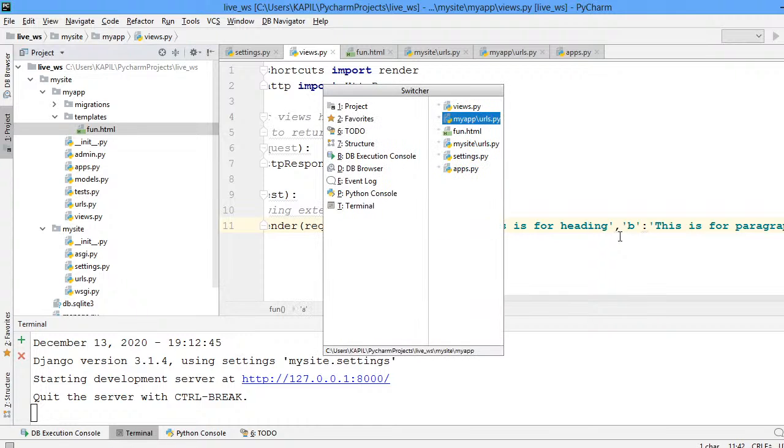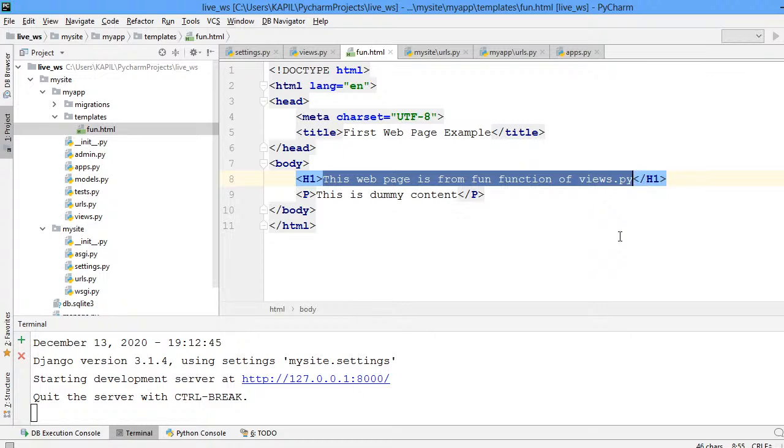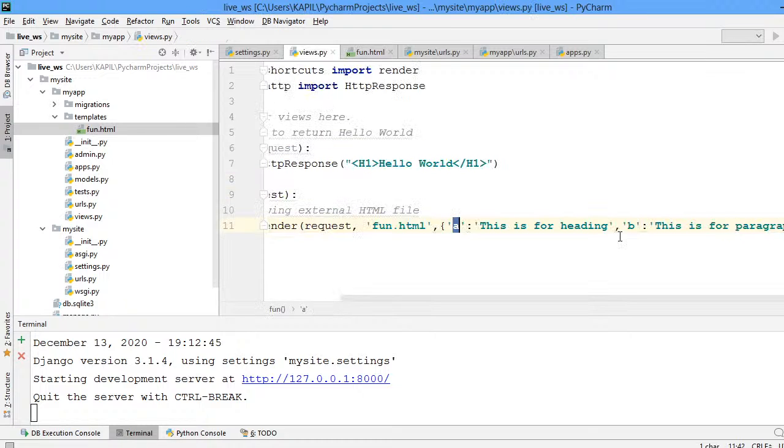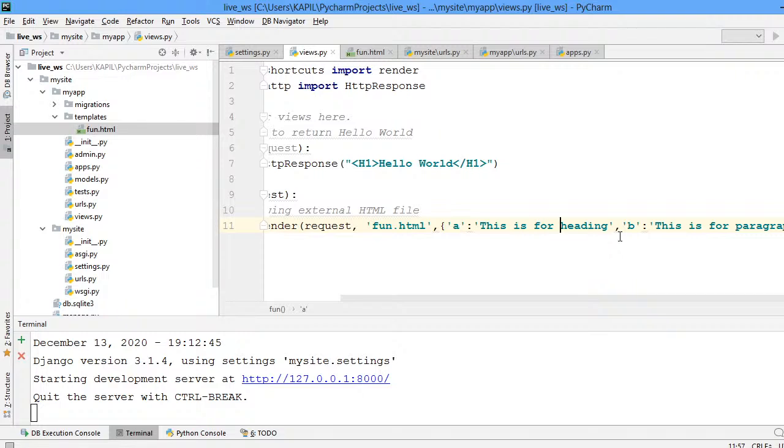So this is the file A. Then moving to the file fun.html. And here you will say, sir, the dictionary that you are passing here, what is the use of that dictionary? Then I will say, see, this dictionary has two keys. The first key is A and the second key is B. I need to use the value of key A for heading H1, and I need to use key B for the paragraph.